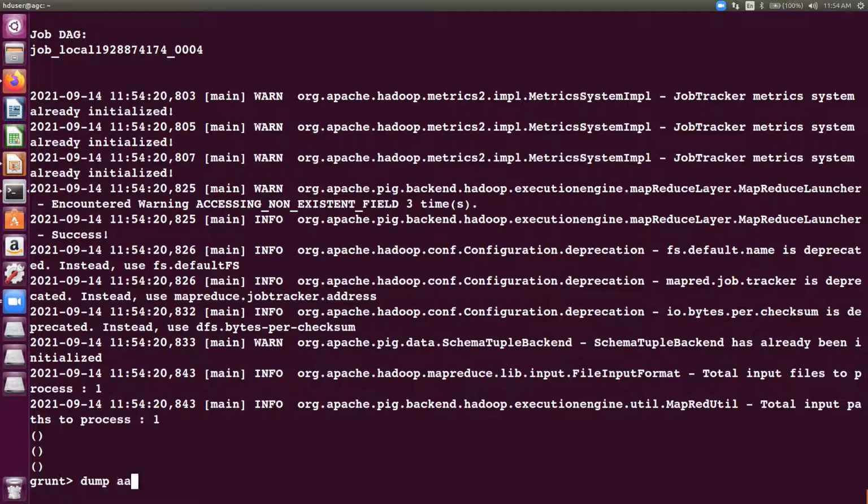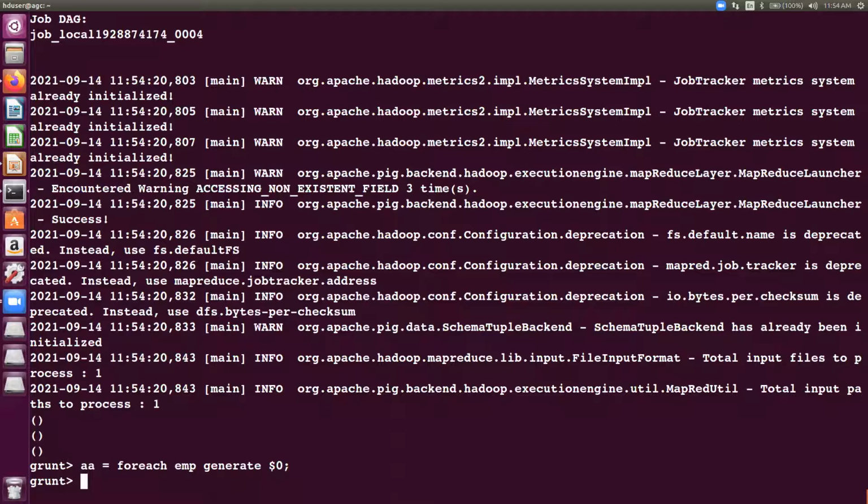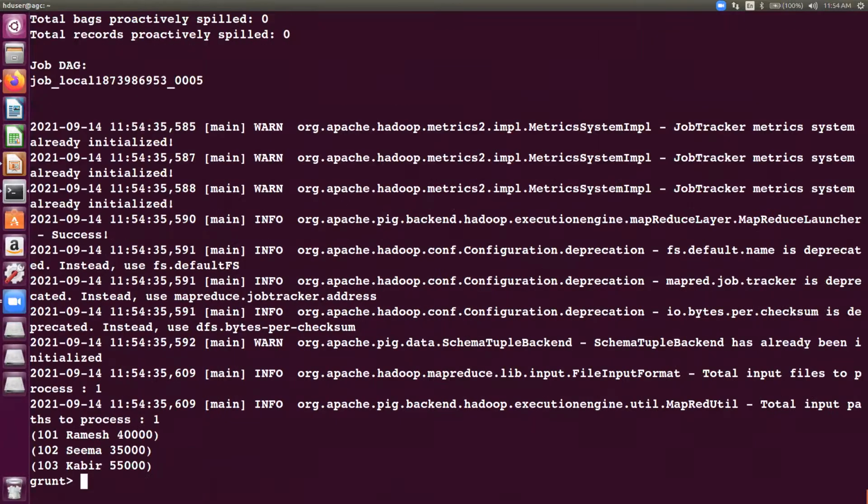Okay, so let's use $0 here. And let's dump it now. So it is taking this up as, there is no tab. Okay, there is no tab here. So it is taking this as one field, 101 Ramesh 40,000, and that field is given by $0. So in our projection, $0 is the first field, $1 is the second field, and so on.